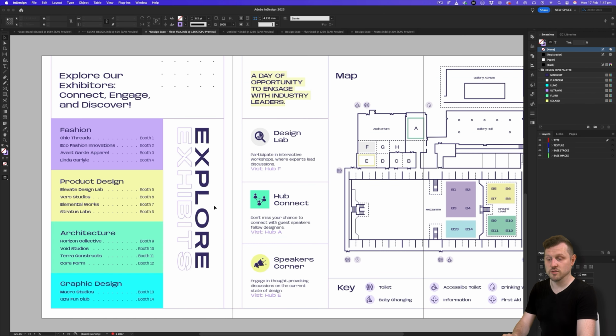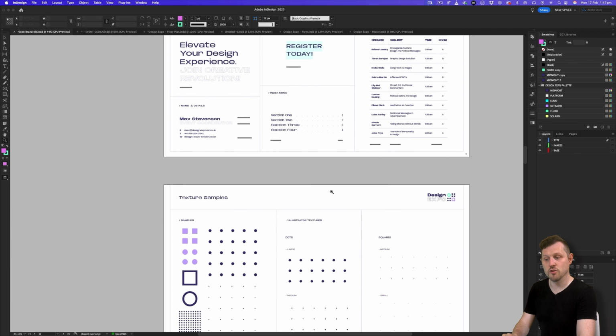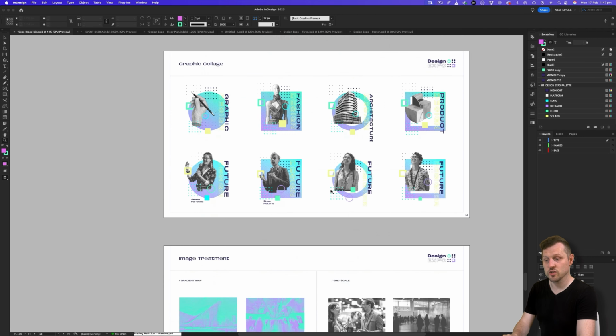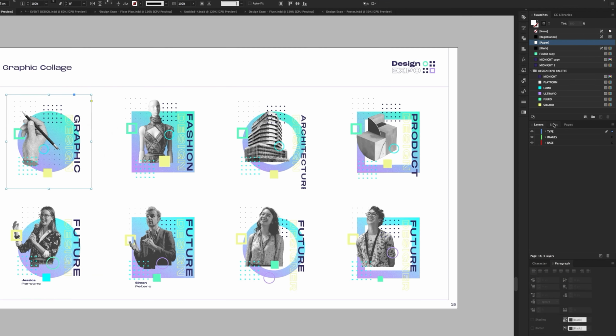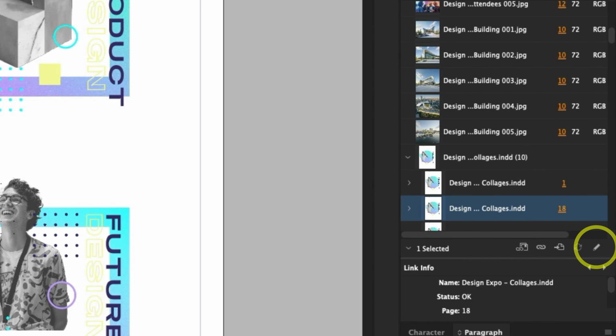Again, we could create this from scratch, or to speed this up, we can use a sample we created previously. So back into the brand toolkit, I'll scroll to the graphic collage page. With the selection tool, I'll select the collage thumbnail. Now I'll either come to the links panel and click edit original, or I'll hold Alt on the keyboard and double click on the worksheet thumbnail, and the document will open up in its own tab.